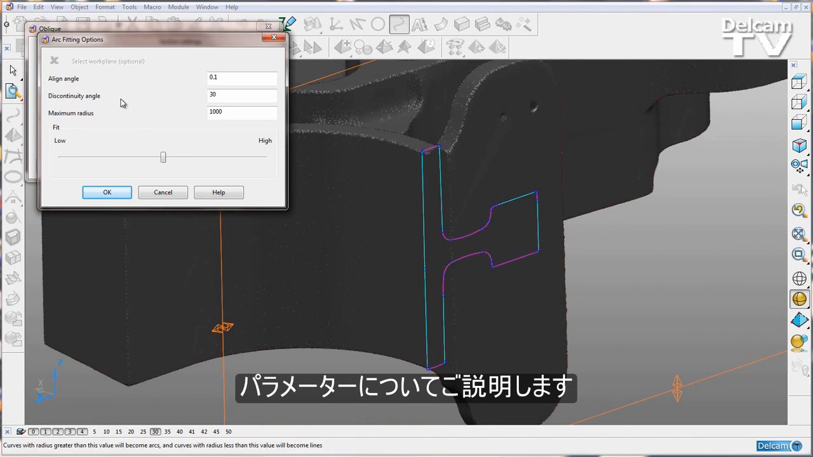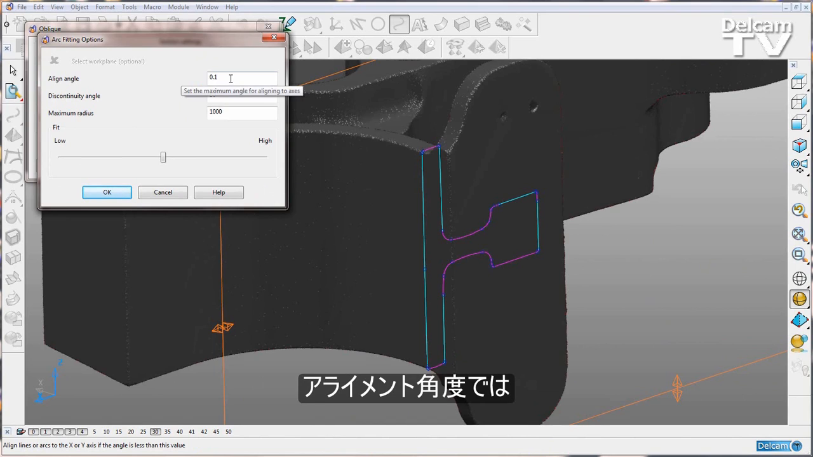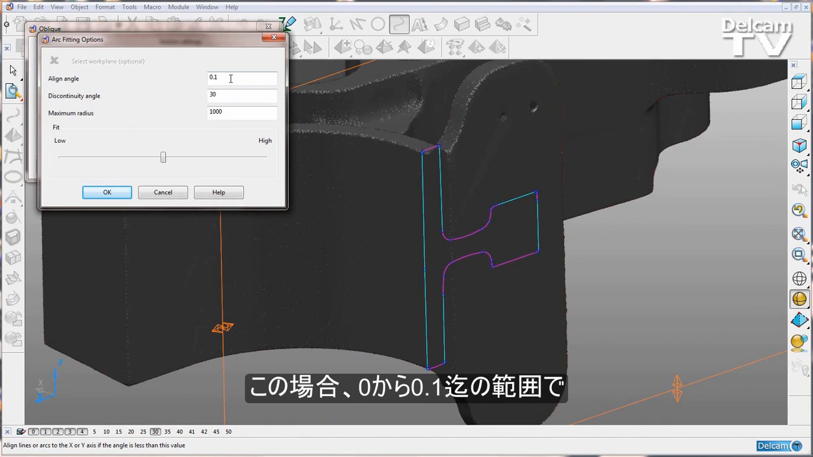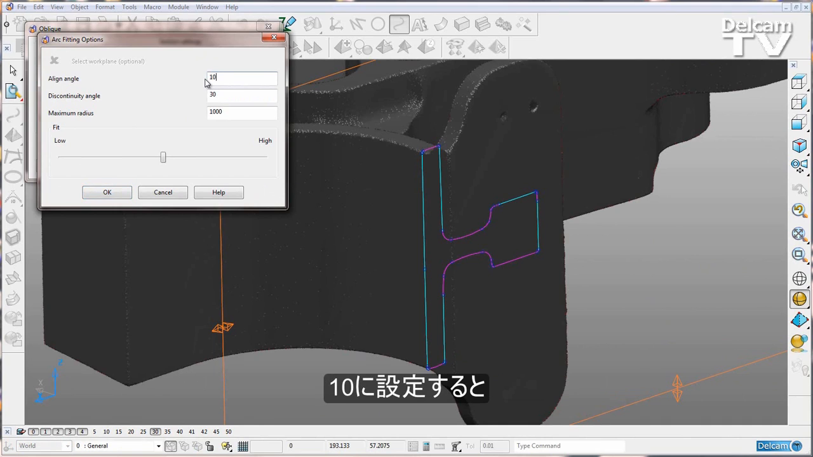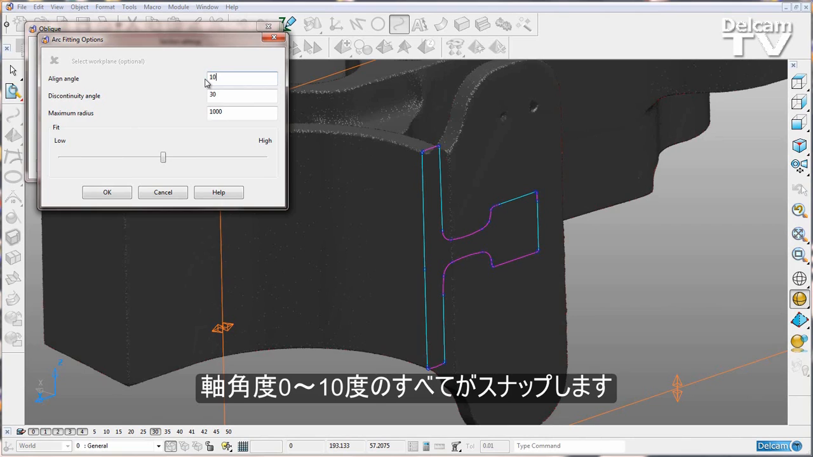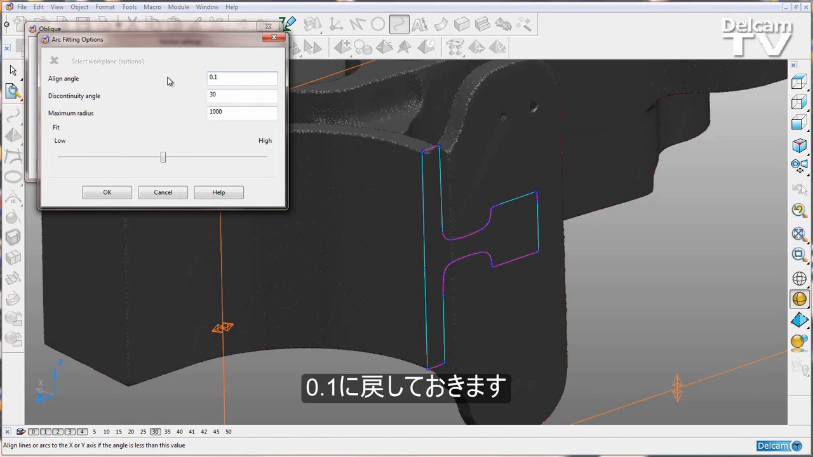And now I'll just describe what these parameters are doing. So we've got the alignment angle, so that is going to give us any line that is between 0 and 0.1 at the moment away from one of my axes is going to snap to my axis. So I can set this to a high value of 10, so anything between 0 and 10 degrees of an axis is going to snap to it. I'm just going to leave it at 0.1.